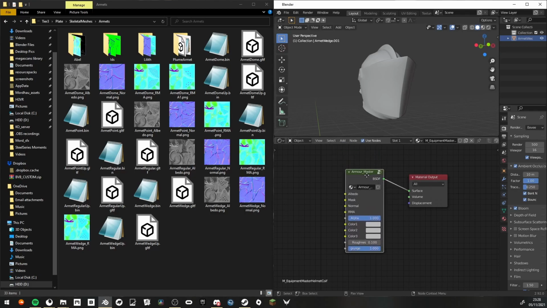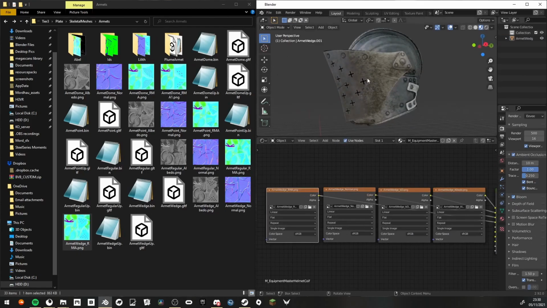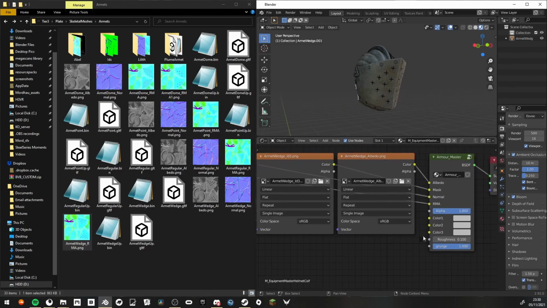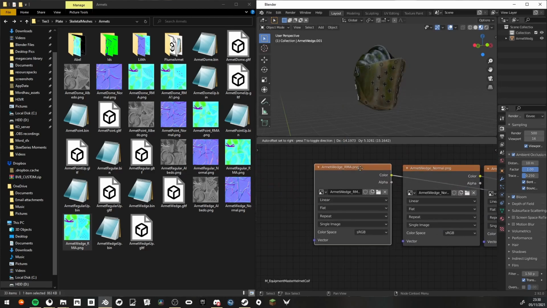Set the viewport to material view, and then you can drag in the textures you need for the material. They're all named accordingly and come in the order you find them alphabetically. Sometimes the color IDs will be in a separate folder, so you just go in there and grab them after the albedo and then continue on as normal.